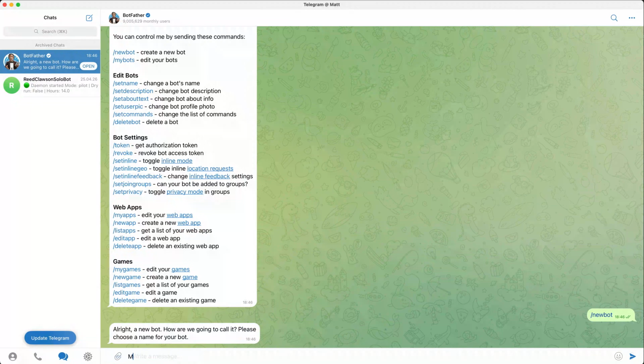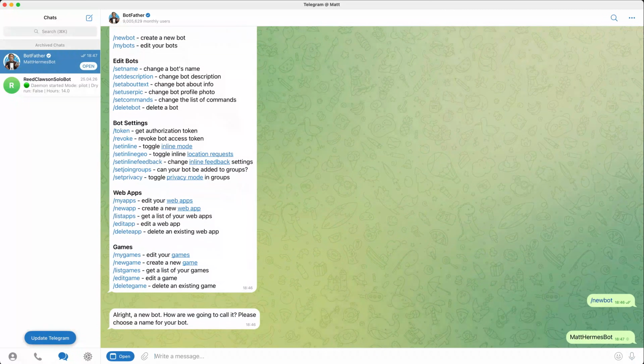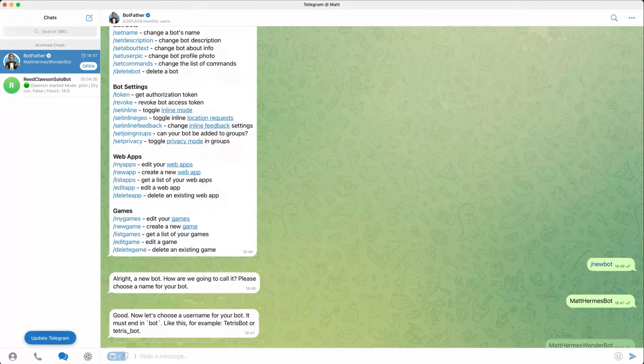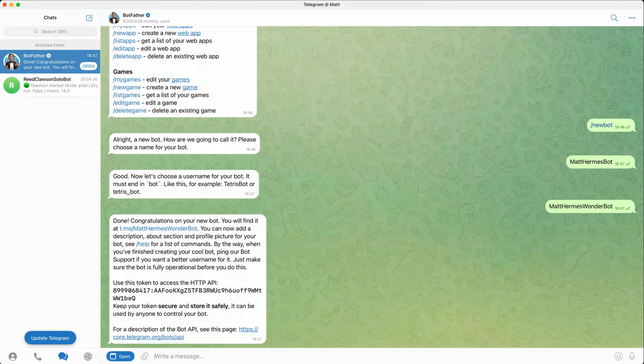So I'll call mine Matt Hermes bot. Now we need to choose a username for your bot, and the bot name must be unique in the Telegram ecosystem. So try to pick something that's not just generic. Otherwise, you might have to retry a few times as you find a username that is unique. I'll call mine Matt Hermes Wonderbot. And we get a confirmation saying the bot's been created.